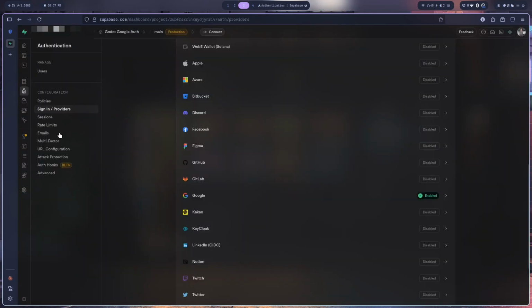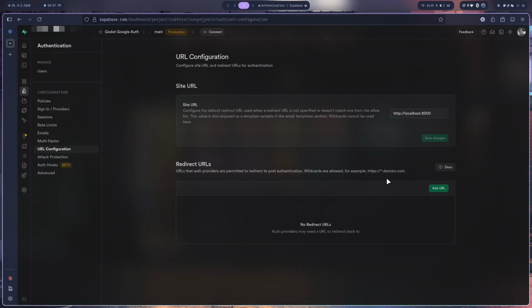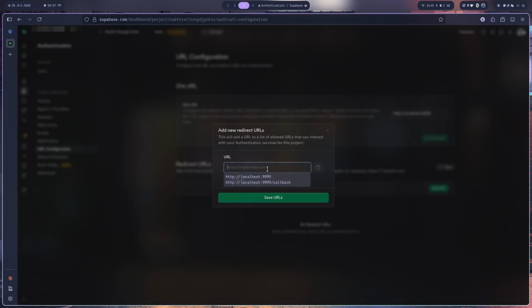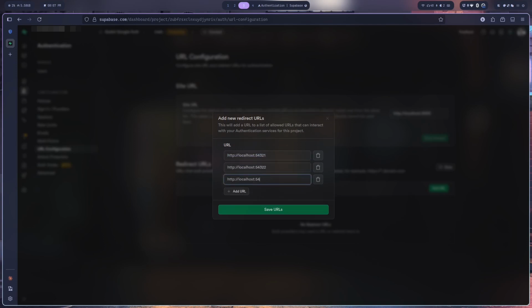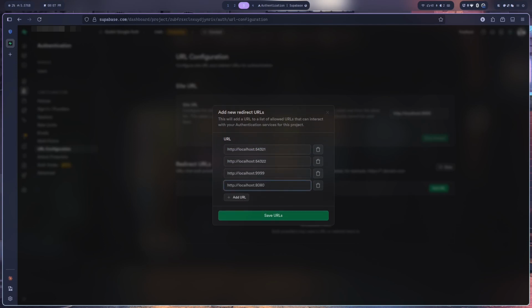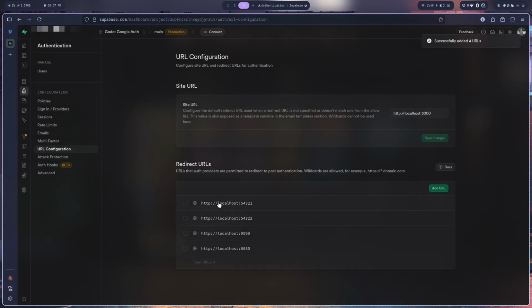In Supabase, go to URL configurations and add 4 redirect URLs: localhost 54321, localhost 54322, localhost 9999, and localhost 8080. We're adding all 4, so we have fallback options in case one isn't available. And with that, our Supabase and Google Cloud Console setup is complete.